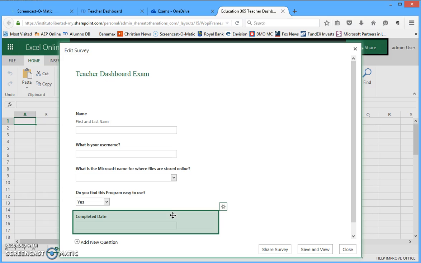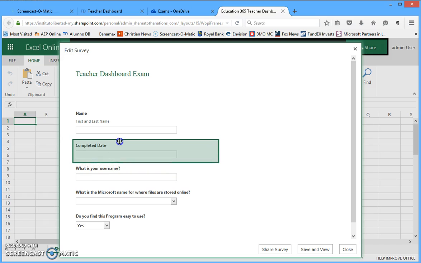you can see the power of this survey. You can have as many questions as you like. You can ask questions about a particular assignment you've handed out. Let's say, for example, that I want to move some things around. For example, I want to have the first and last name and the actual completed date right after each other. So what I can do is I can click on here and drag this up to there.